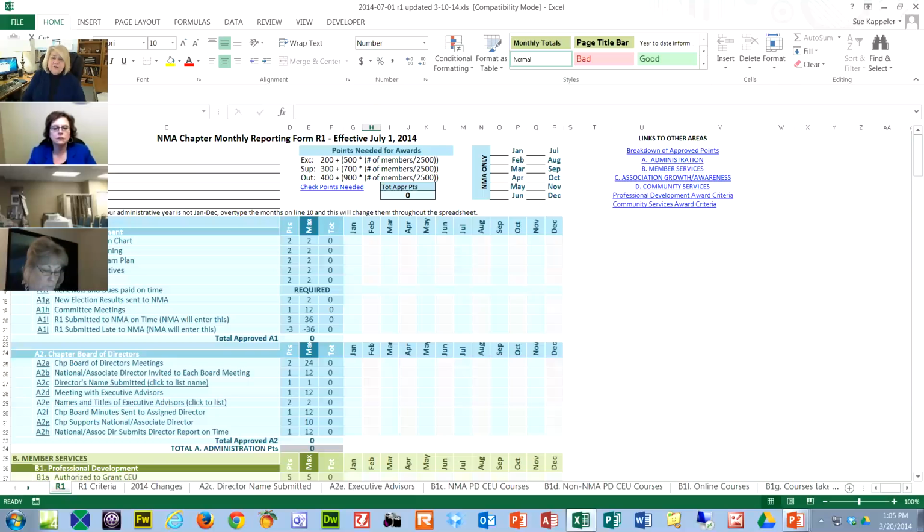And this particular R1 that we're going over will be effective July the 1st, 2014 for those chapters who have a July administrative year, and for those who have a January through December administrative year, they will start using this form in January of 2014.